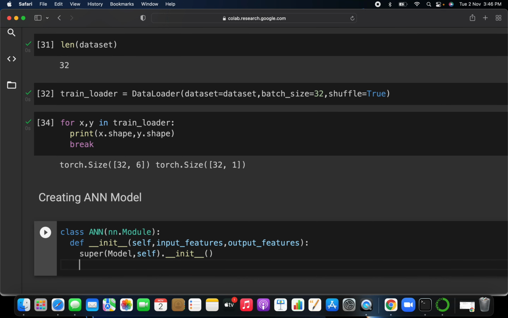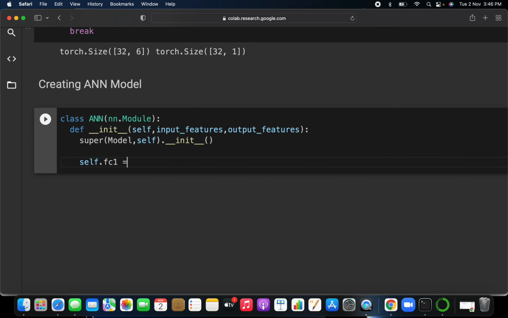Then after that, you will start building the model. First write self.fully_connected_layer_1 = nn.Linear. In PyTorch, nn.Linear means you are creating the first fully connected layer. It takes two parameters: the input feature and the output feature. For this, the input feature is what you are taking here, because it depends upon how many columns you have in your data set.